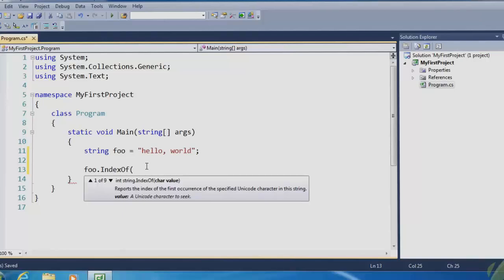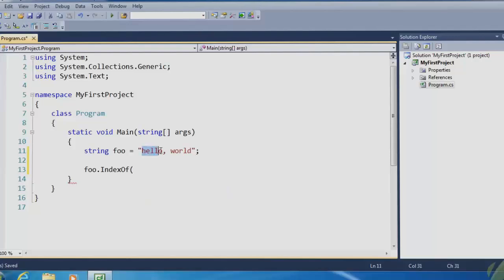But before we talk about what IndexOf does, we need to talk about what an index is. So let's consider our string value here. Hello world. It's 11 characters long, and each character is at a particular position within that string. So in programmer speak, we don't say position, we say index. And there's also a little weird thing here. We don't start counting at 1. We start counting at 0.